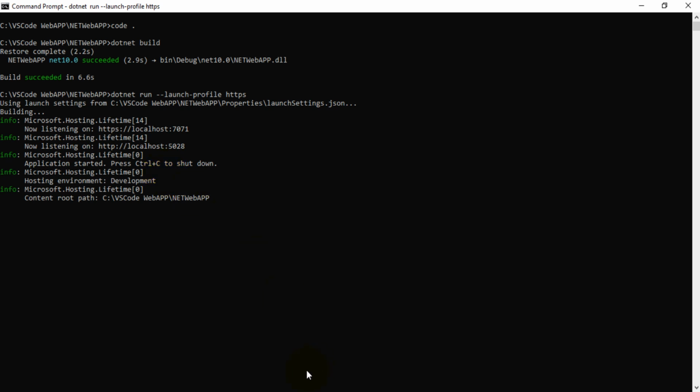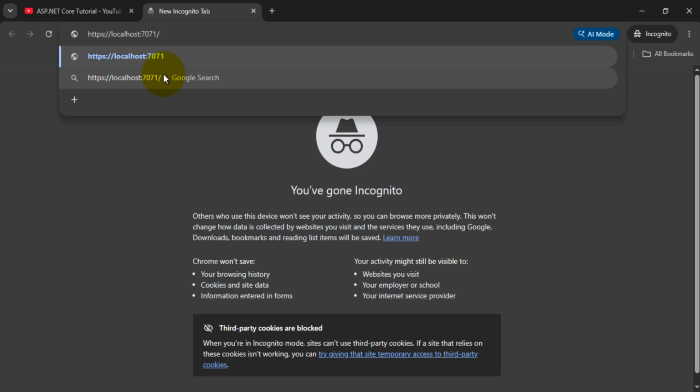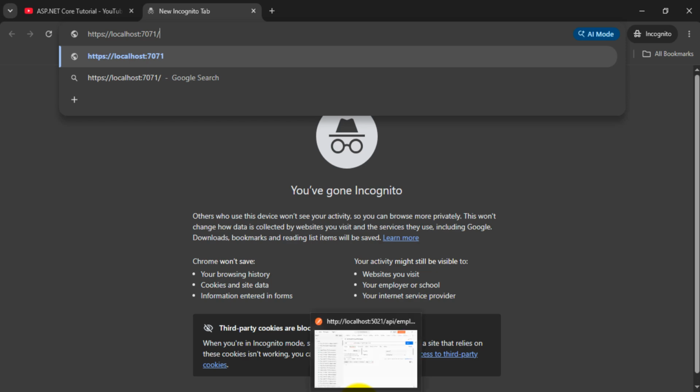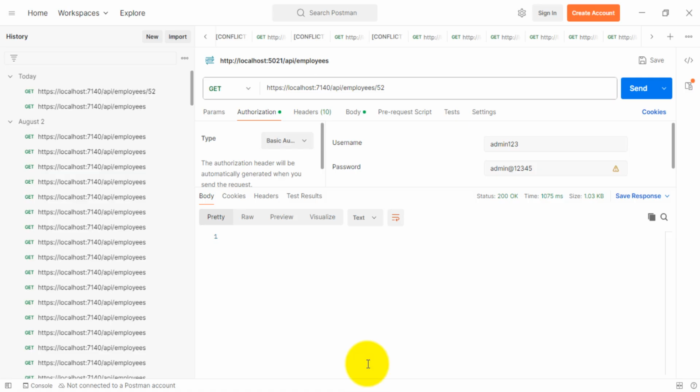So see here guys, in Web API, I'm getting two URLs, one is HTTPS, one is HTTP. Same I'm getting for ASP.NET Core MVC, one is HTTPS, one is HTTP. So I need to prefer HTTPS. So I'll copy this URL and go to the browser. Here I'll type the MVC URL. Okay, before that we need to check whether the API endpoints are working or not. So first I'll copy the HTTPS URL for ASP.NET Core Web API, and go to Postman.